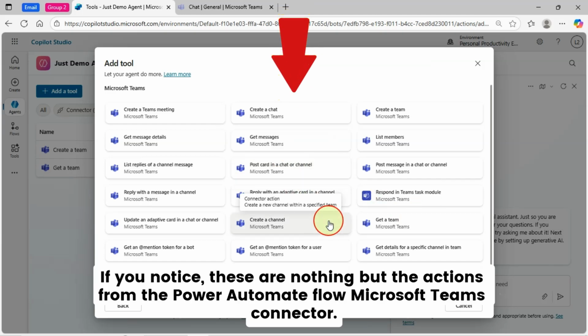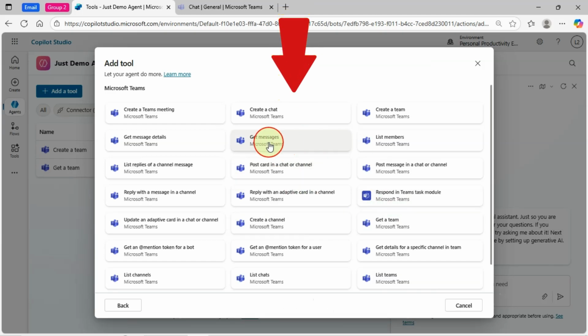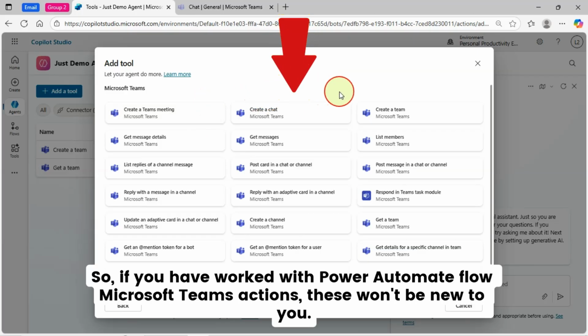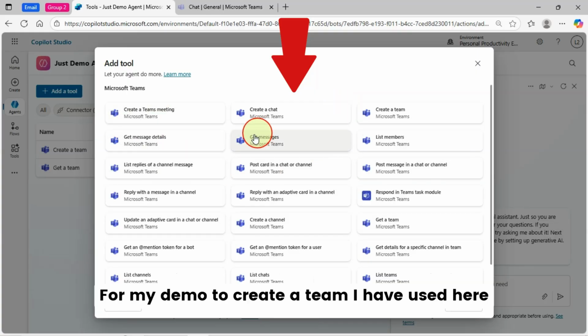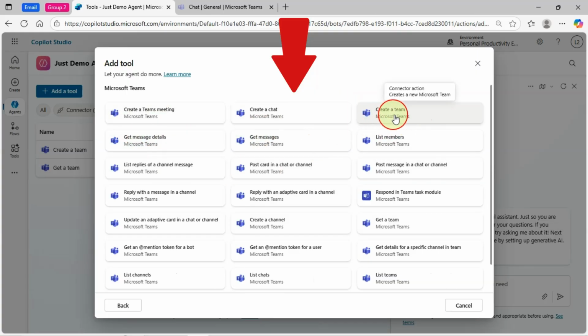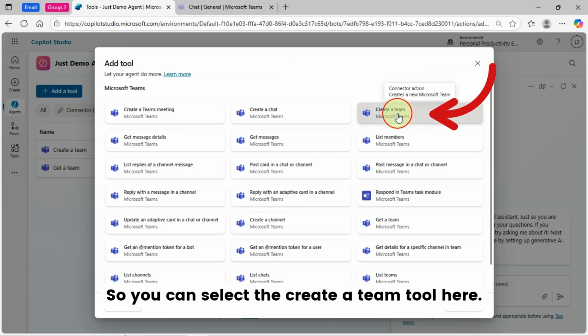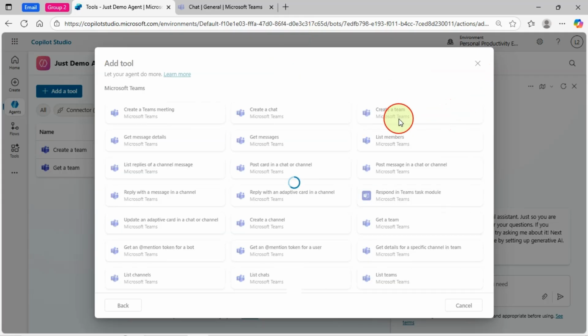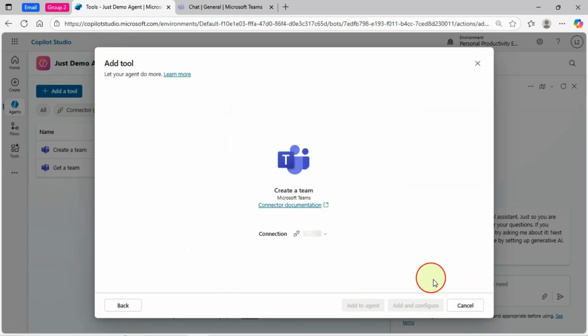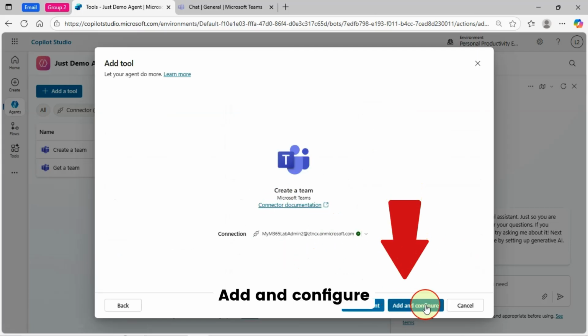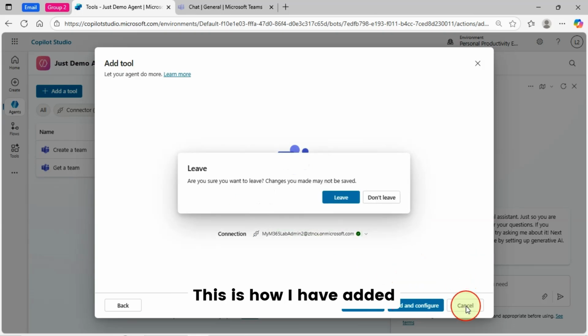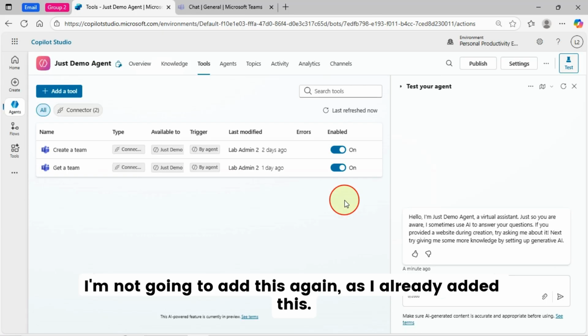If you notice, these are nothing but the actions from the Power Automate Flow Microsoft Teams connector. So, if you have worked with Power Automate Flow Microsoft Teams actions, these won't be new to you. For my demo to create a team, I have used here Create a Team and Get a Team tools. So you can select the Create a Team tool here. Then go with the Add and Configure. Then your tool will be added. This is how I have added. I'm not going to add this again, as I already added this.